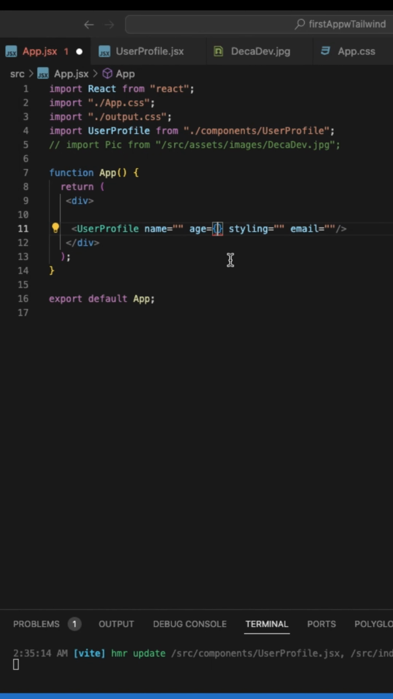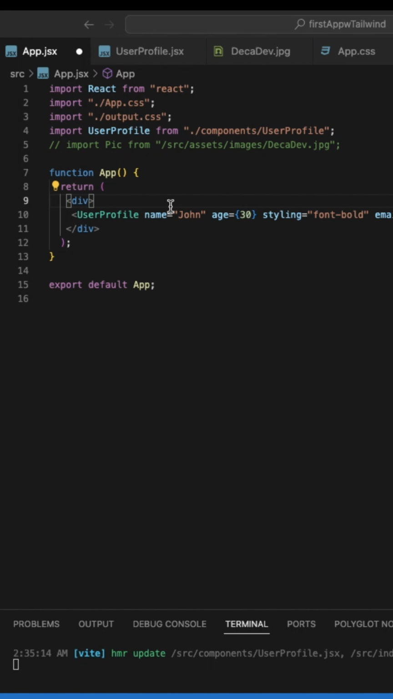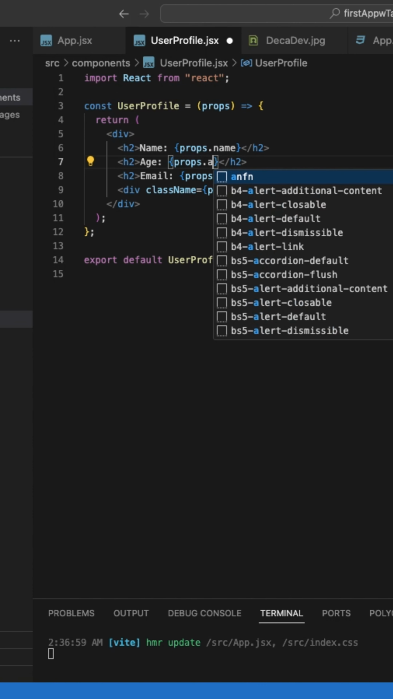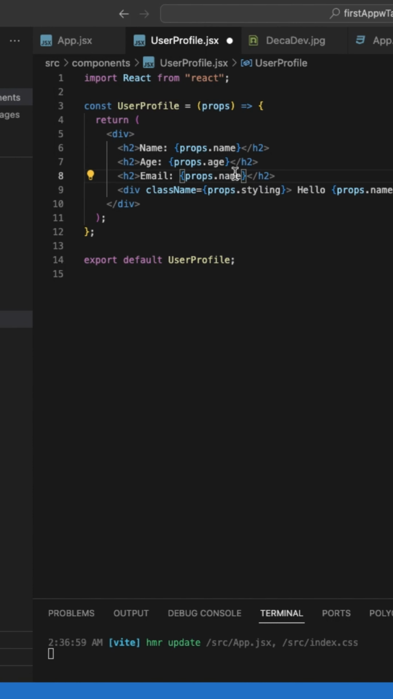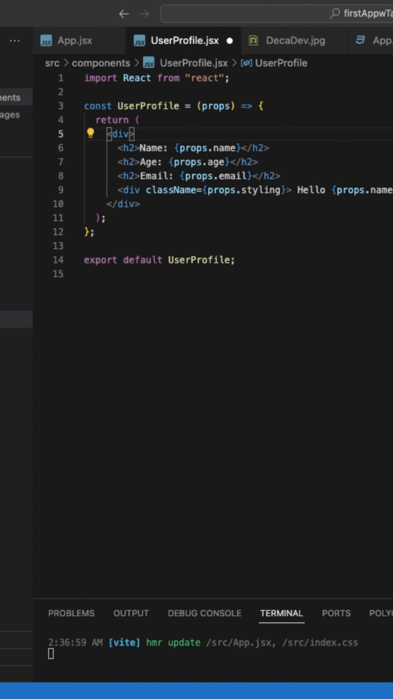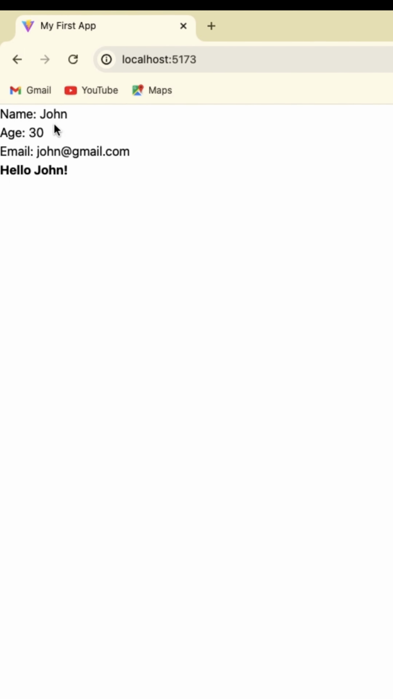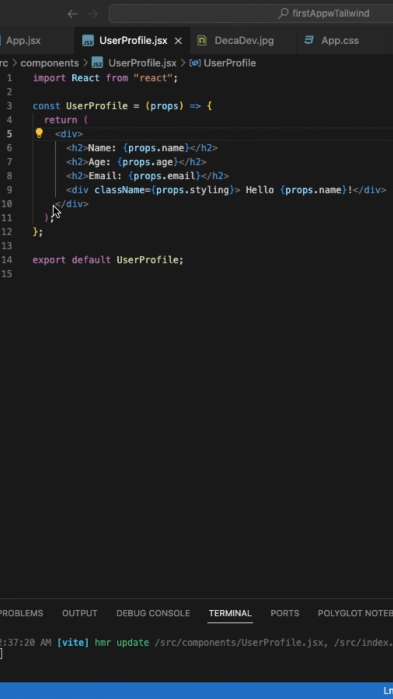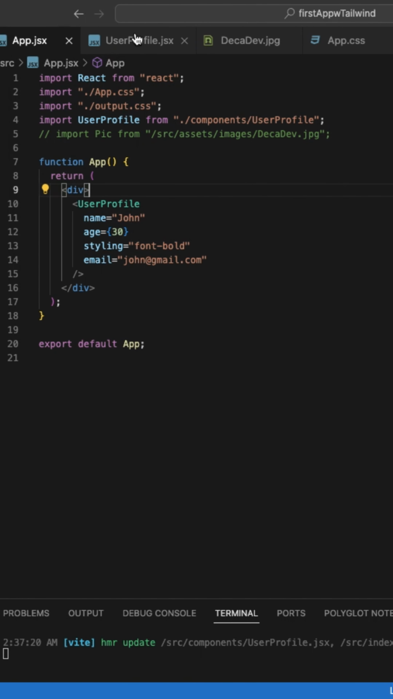For the age, anytime you want to pass in numbers, you use curly braces. So let's say 30, and then for the styling here, let's just put font bold. There's a problem here. As you can see, there's a lot of names here, so I will change this to age, and then I will change this to email. Name is John, age 30, email, and then we're saying hello John.